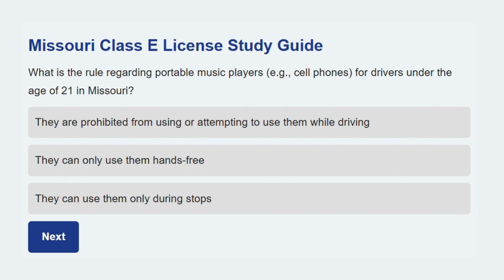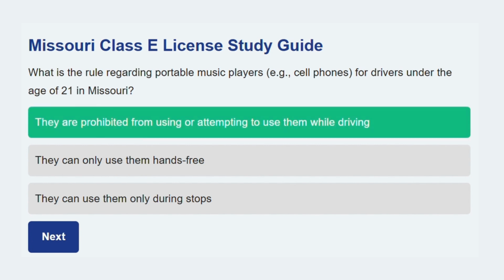Cell phones, for drivers under the age of 21 in Missouri? They are prohibited from using or attempting to use them while driving. Missouri restricts the use of all electronic communication devices for younger drivers.